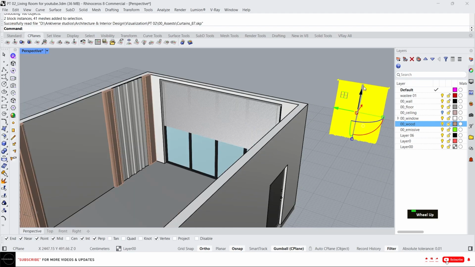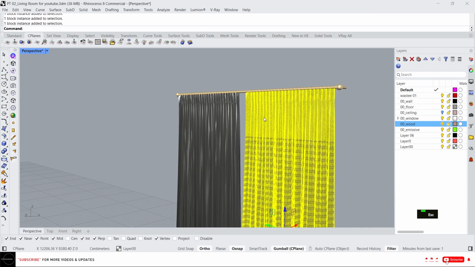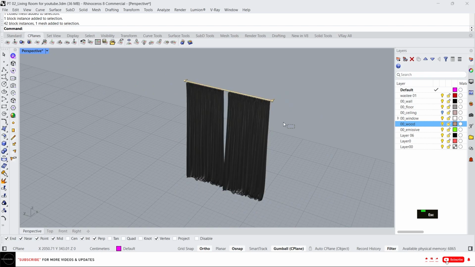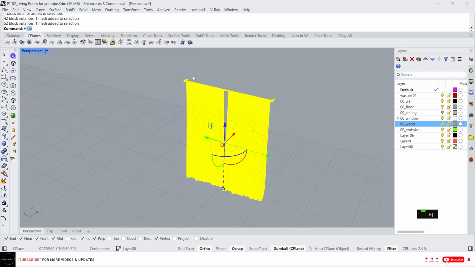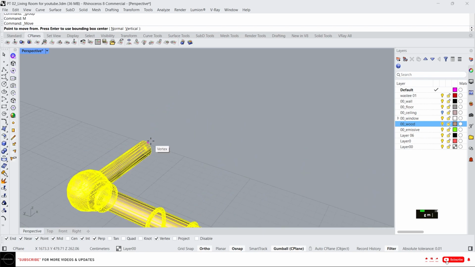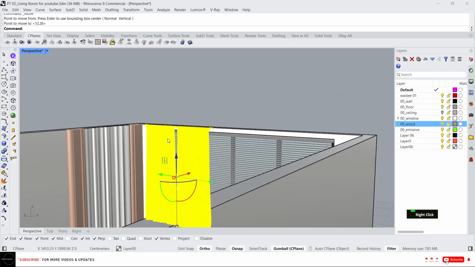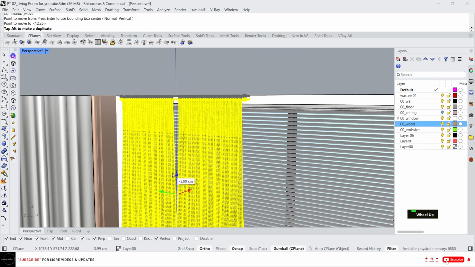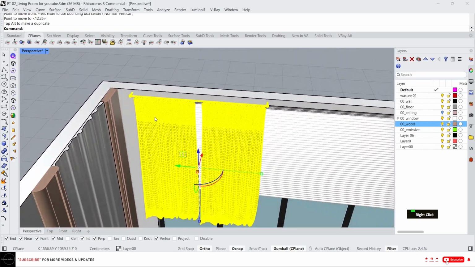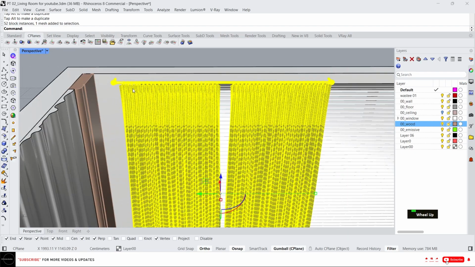So here I have the curtain. Select all, make a group, and just move it to the wall here. Let's make it a little bit down. Right here. Okay. Let's make a scale. Little bit scale.